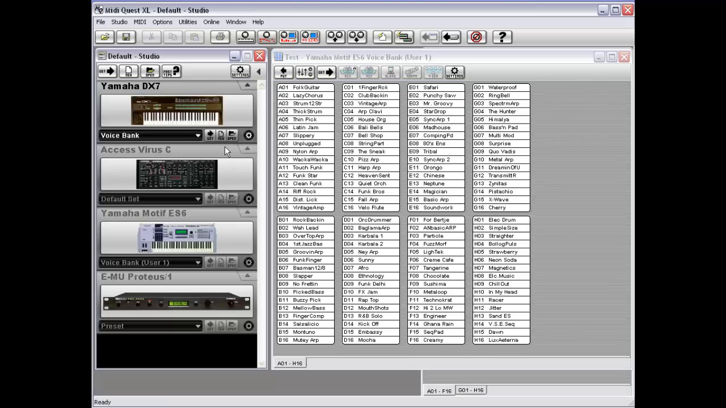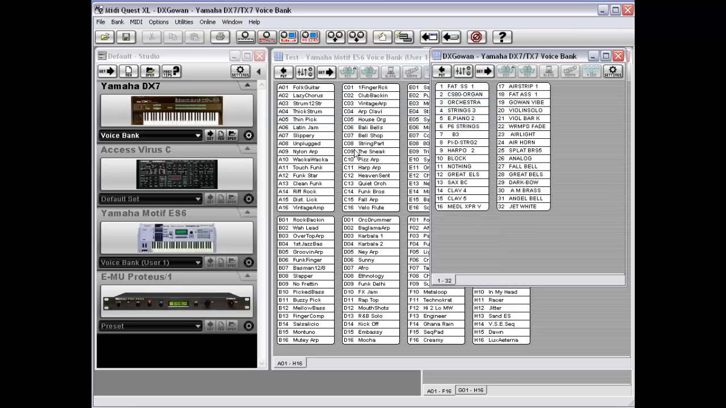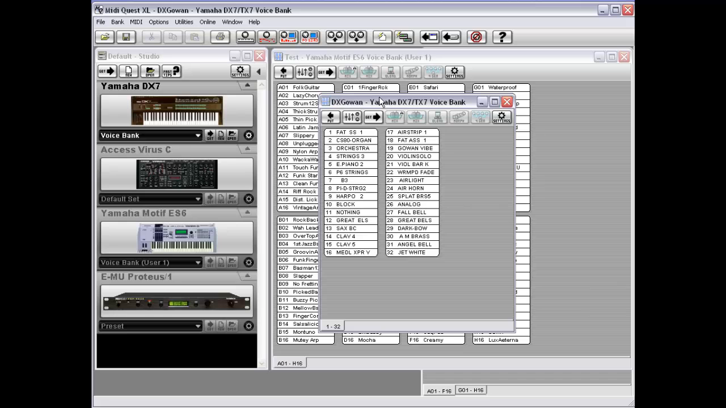Now, if you know exactly what type of bank you want, say you do want a DX7 bank, there's an easier way to do it. You can click on this little button here, and it's context sensitive, so it knows you have voice bank selected here, so when you click to load a file, it will automatically put you in the right directory and filter on the right kind of file extension so that you will just see your DX7 banks. Choose the bank, and it opens up.